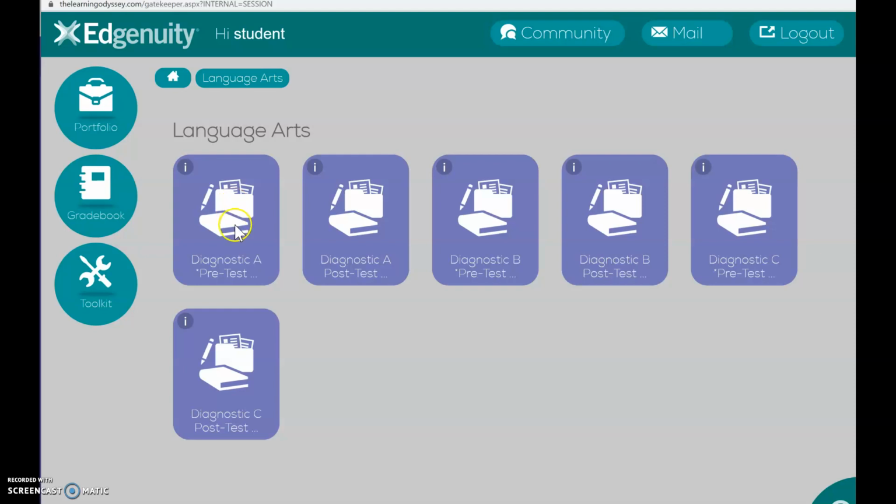So now you can see we have Diagnostic A PreTest, Diagnostic A Post-Test, Diagnostic B, and you can see that's increasing by letters. We are only going to do Diagnostic A PreTest. That is it. We're taking Diagnostic A PreTest in the reading tile and Diagnostic A PreTest in the math tile. These other tests come in later in the year and they change slightly, so we're not worrying about those right now. We're just going to click on Diagnostic A PreTest.